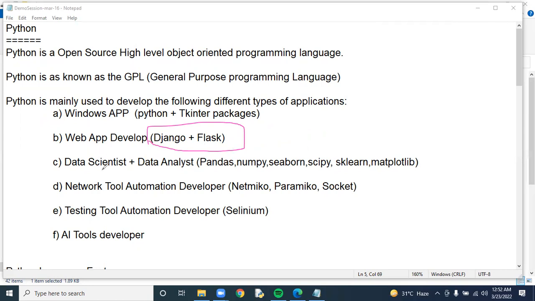After you learn Python, you can also become a data scientist and analyst. To become this, you have to learn some of the important Python packages called NumPy, Pandas, Seaborn, SciPy, Sklearn, Matplotlib. Like this, we have different built-in packages which are very useful for becoming a data scientist and data analyst. These packages provide a lot of built-in functionalities and features that cover all the machine learning algorithms also, and many more. For reference, I have just mentioned some of them.